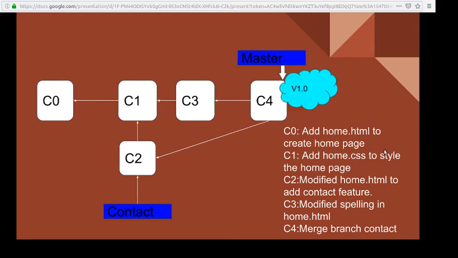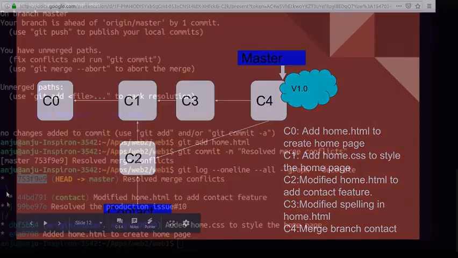Tagging is just giving a name to that release. Here I have given the name version 1.0. You can name it as you like. So this is what you do in tagging. Let's do a hands-on on that. Let's go to the terminal.